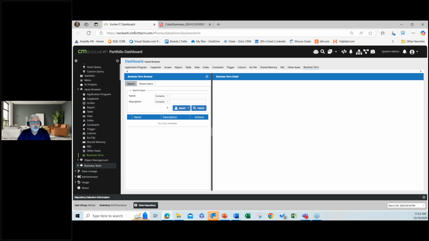We also have the business terminology, which is a similar idea, giving the business terminology that you need there. Data lineage gives you the ability to trace field data through an application and understand how it travels between programs and files, things like that.